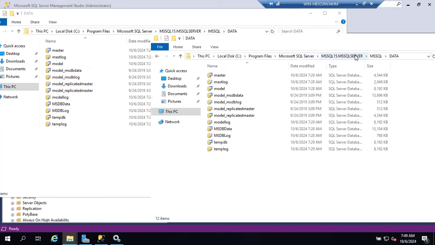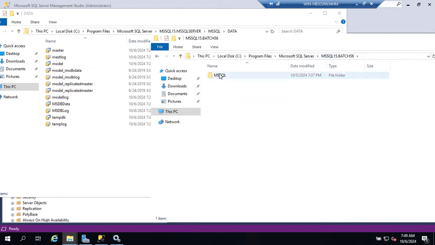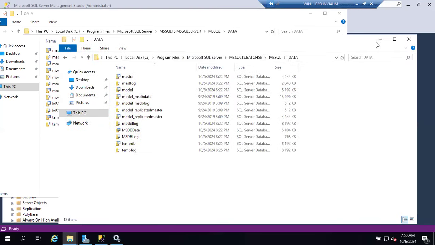Sorry, let me go to batch 56, MS SQL and the data. So this is the batch 56 system databases. These are the system database files, and these are the default instance system database files. These are the named instance system databases. Just to get a basic idea initially, this is how you will organize things in the organization. Okay.